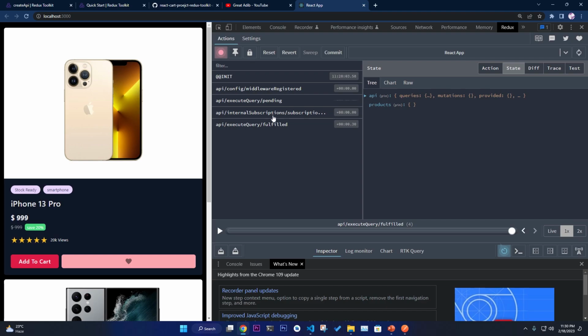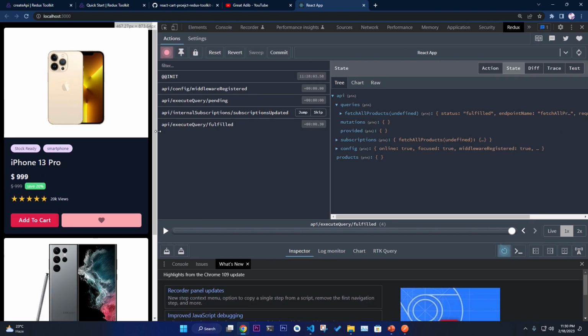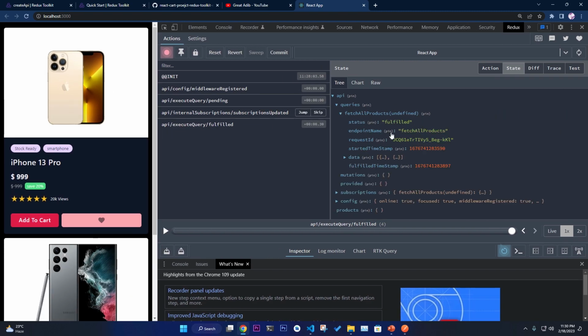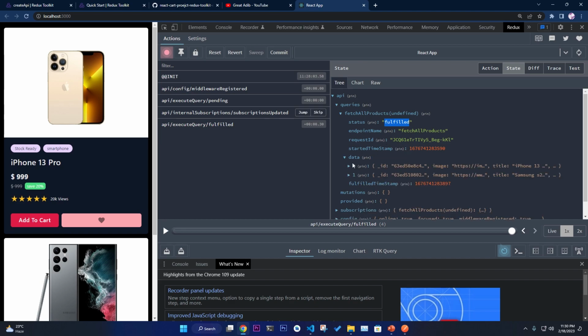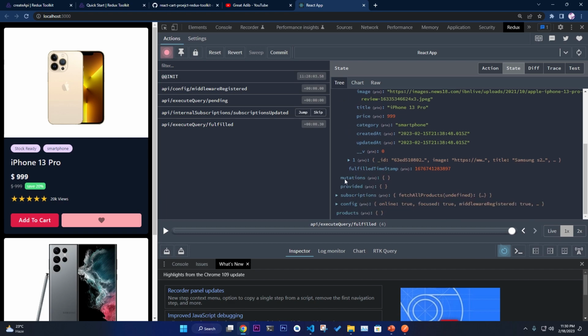As you can see, it is pending, and then when it is successful, it says fulfilled. If you hover over it and expand it in the API, we have the queries, and in the queries we have fetch all products, because this is a query system. So it will call, this is all by default, and if the status is fulfilled, you do something, and it will have a request ID, and this is the data that we're getting from our database. As you can see, ID, images, title, price, category, description, all of the things. And it is not a mutation, that's why we are not adding anything into the database, we're just fetching, that's why it is not a mutation.